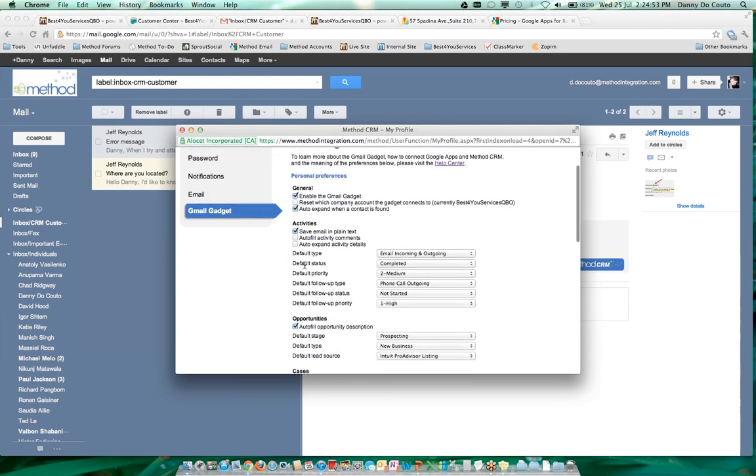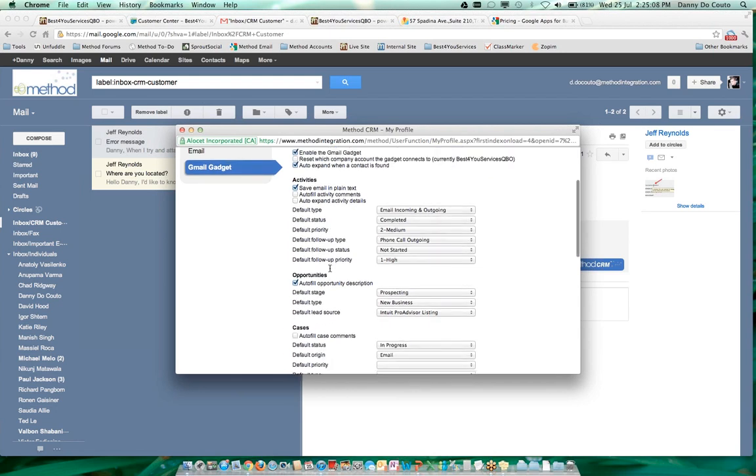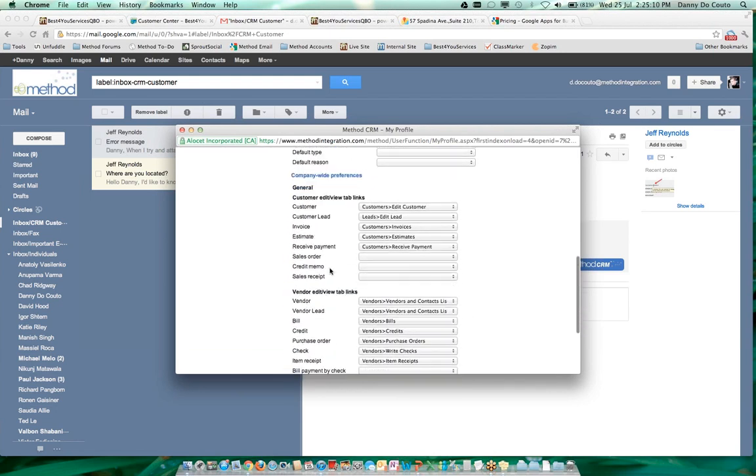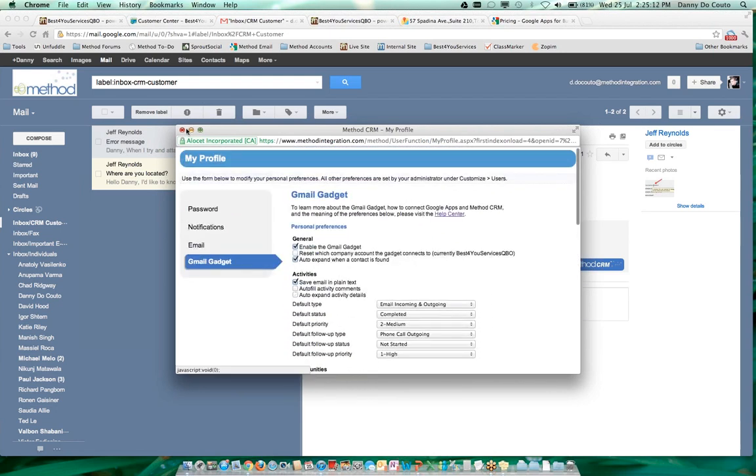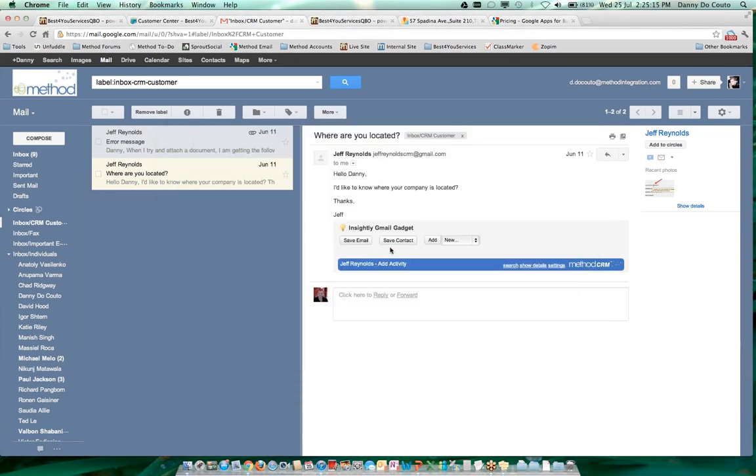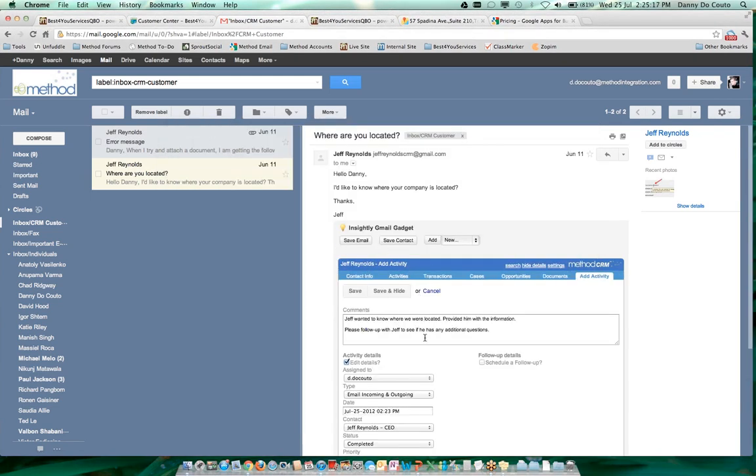And from here, I can actually set default types for my activities. So what do I typically log as my activity type when I receive new emails? I can select that, my default status, and also my default follow-up types. So from here, I can set up a bunch of defaults for my account so that next time when I go to utilize the gadget, it makes it a lot more efficient for me to add in my information.